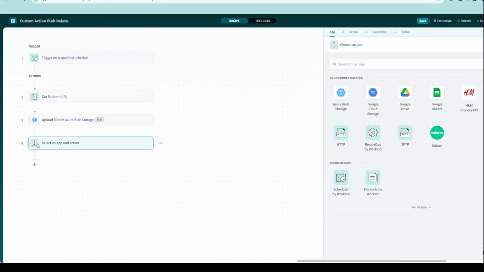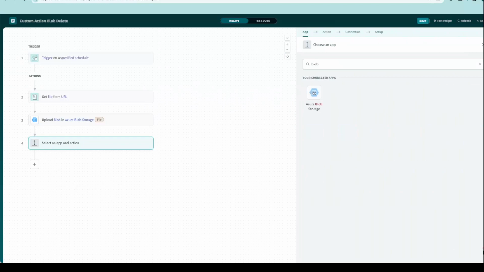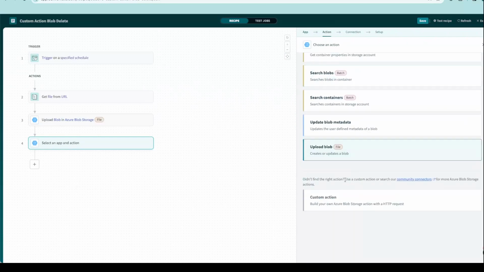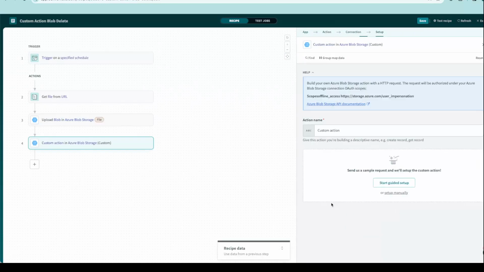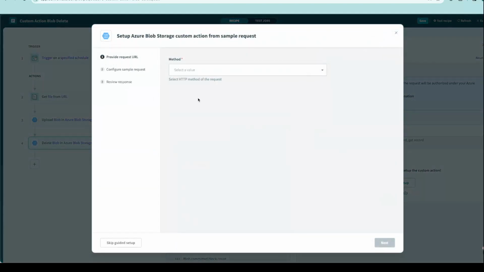So add a new step and select your blob storage connector. Go here and scroll all the way down to custom action, call it delete blob, and then use this very useful startup guide. Select the method. In this case, because we're going to delete something, we're going to use delete. And then how do we find the correct path?